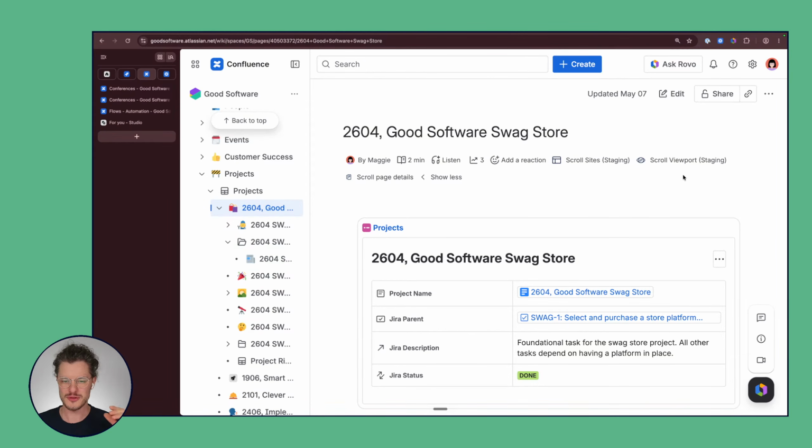Maybe. So one of the things that's really important to know, and we talked about this in the last session, is this swag store project actually impacts the organization in a few different ways. First of all, we want to have the swag store ready and operational so that we can handle international shipments, taxation, these sorts of things. So there's a lot to just consider there.